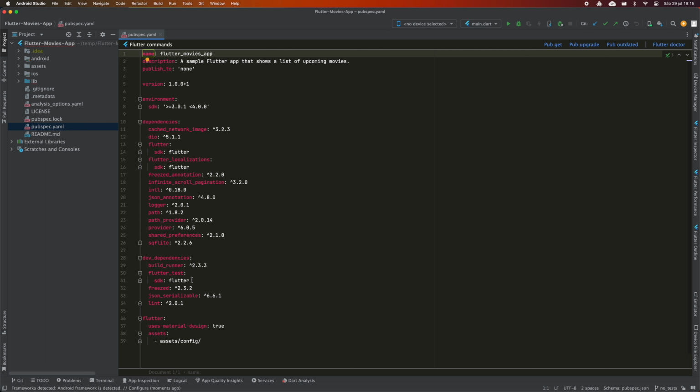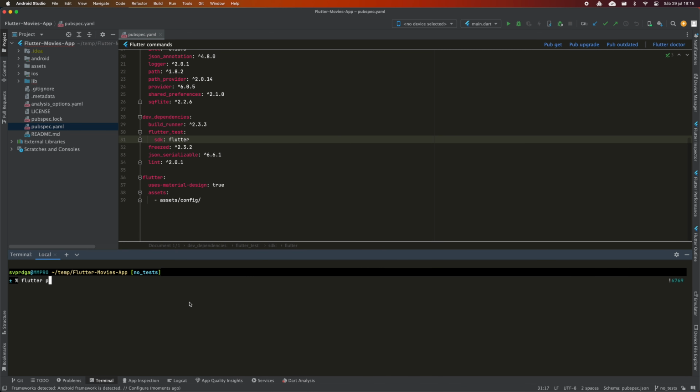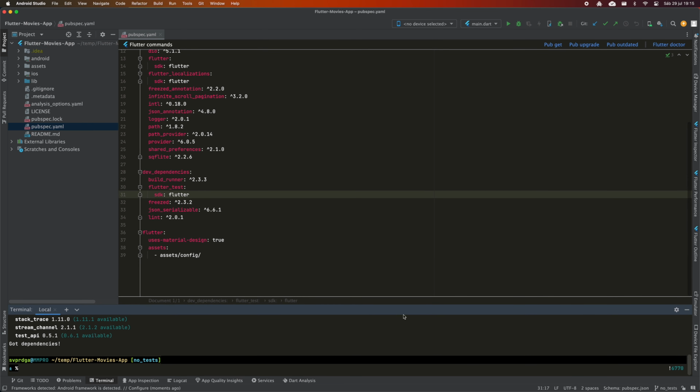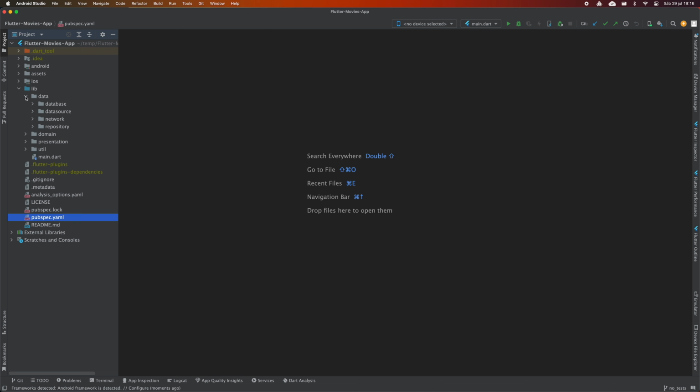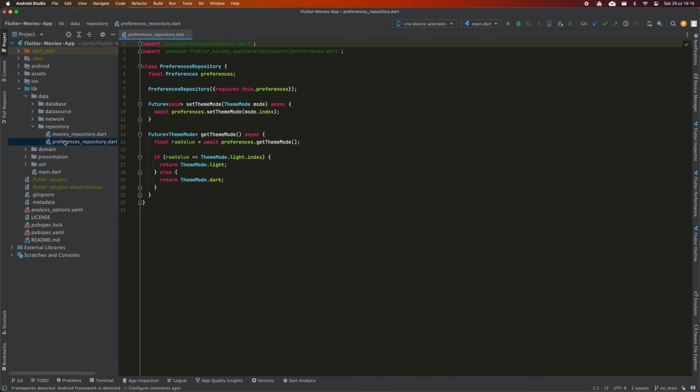The first thing to check is that Flutter test is defined as a development dependency. As I said at the beginning of the video, this dependency is added automatically when you create a new Flutter project. I'm going to run flutter pub get to make sure I have all the dependencies installed. Now navigate to Data, Repository and open Preferences repository. We will use this class to create unit tests.